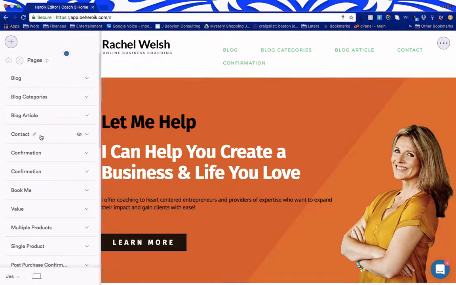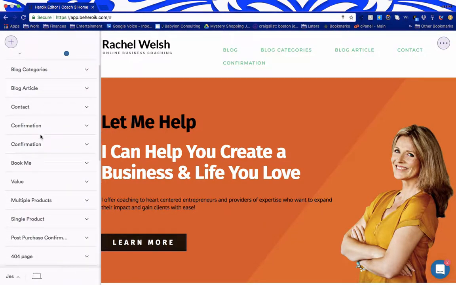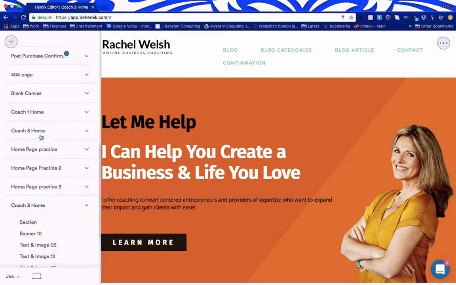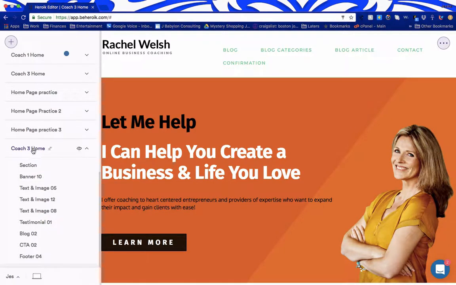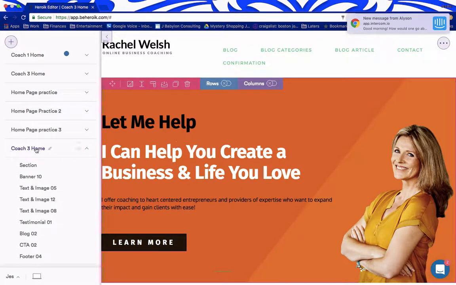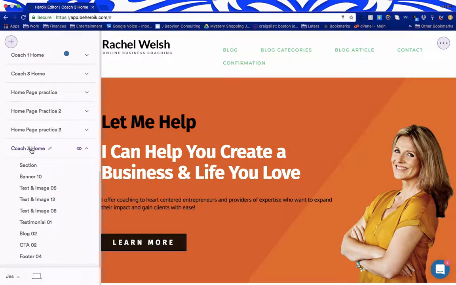The other thing that will happen is on this left navigation panel, you go down to the very bottom, you'll see the page that you just added, because every time you add a new page it puts it on the very bottom, so you always know where to go to find a new page that you've added.